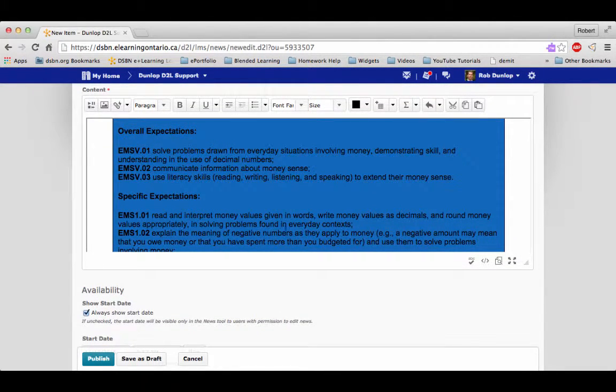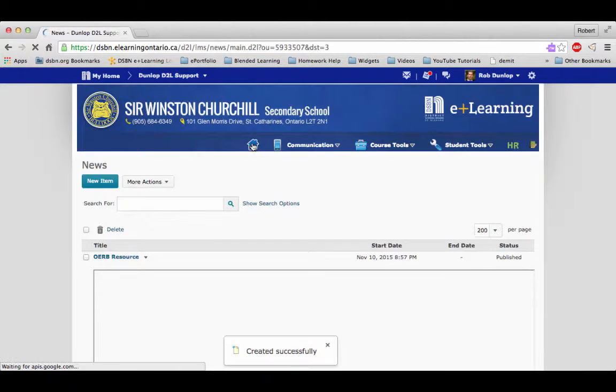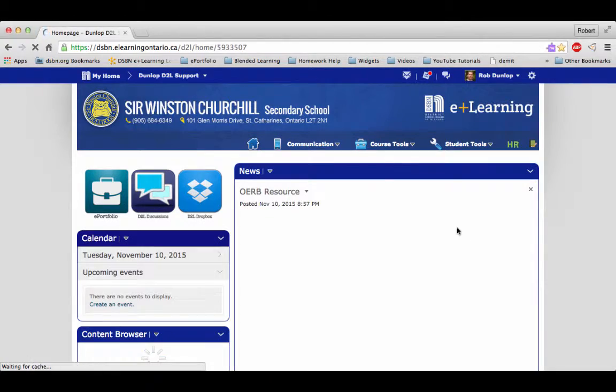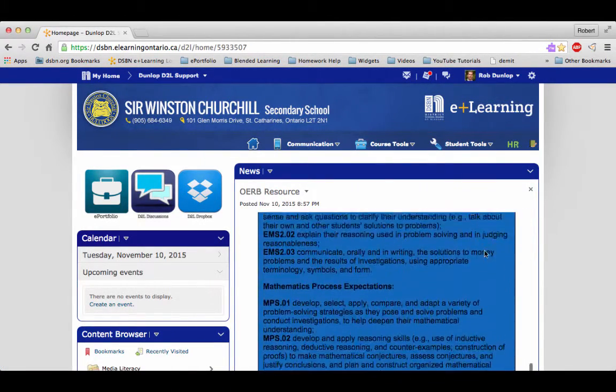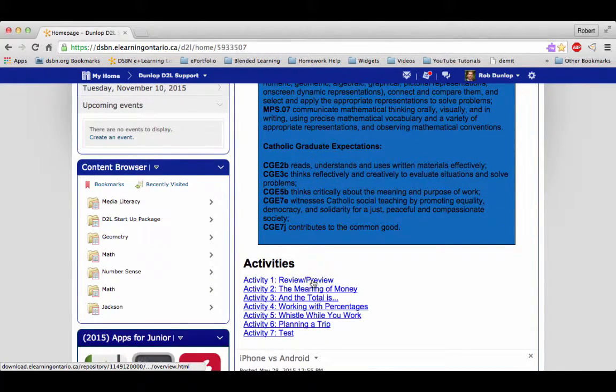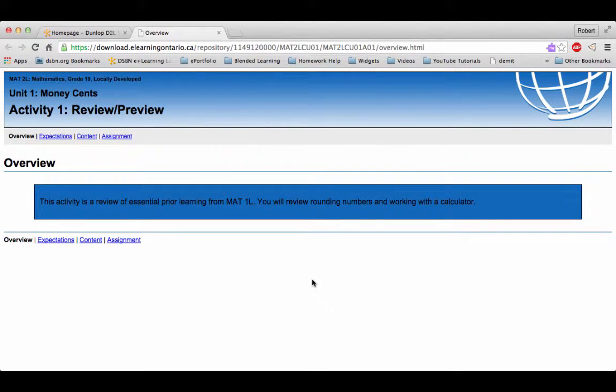Then when we go back to our home page, you're going to see that this lesson is embedded right into the news feed right here, and students can come in here and read, as well as click on links and go through that resource. So it's a really fast way to get OERB resources right inside of D2L.